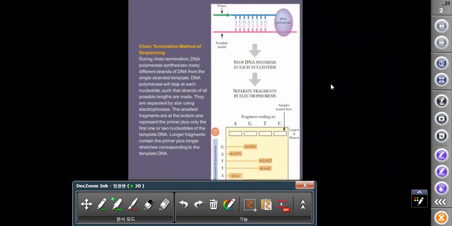What do you mean by DNA sequencing? What is the sequence? DNA sequencing means reading the DNA. What do you read from the DNA? We read the sequence of bases placed on this DNA. Simple as that.